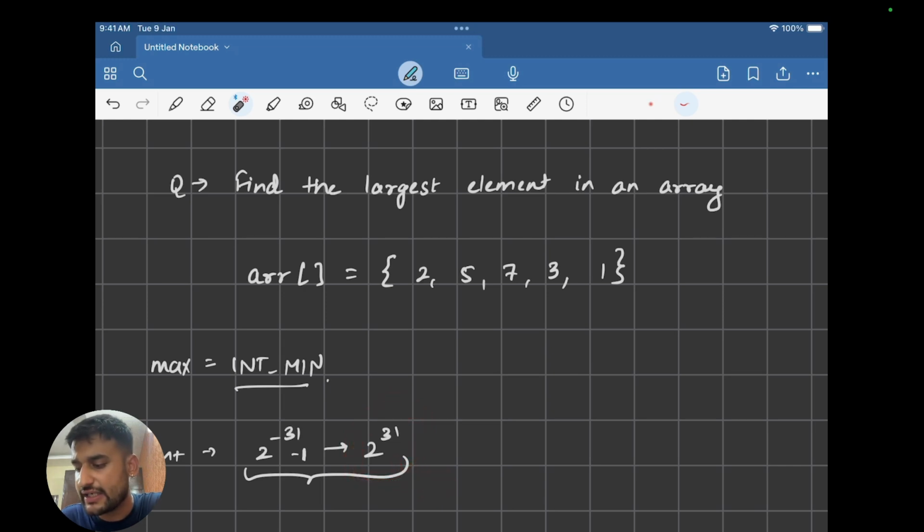So can I say that initially the maximum number is INT_MIN, because whatever number comes later in the array would be greater than this? Initially I say that this INT_MIN is, sorry, not the smallest but the maximum, right? I'm considering this as max, so whatever number is going to come later on is going to be greater than this, right?